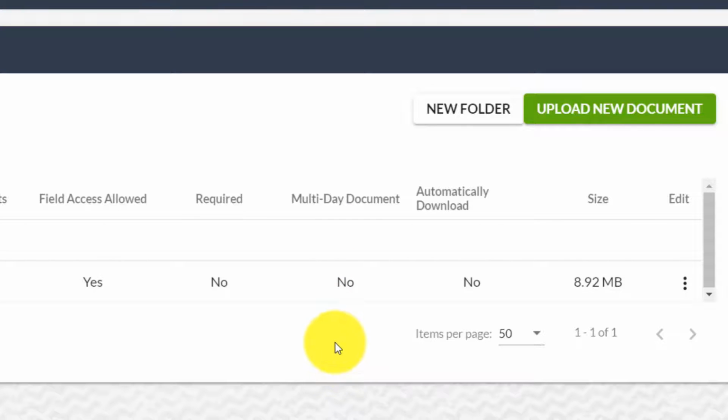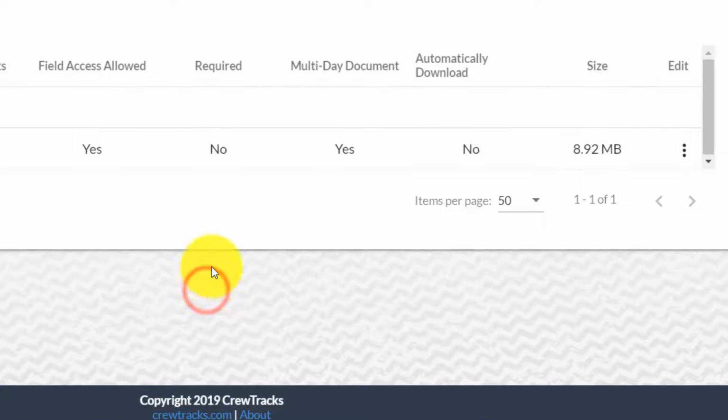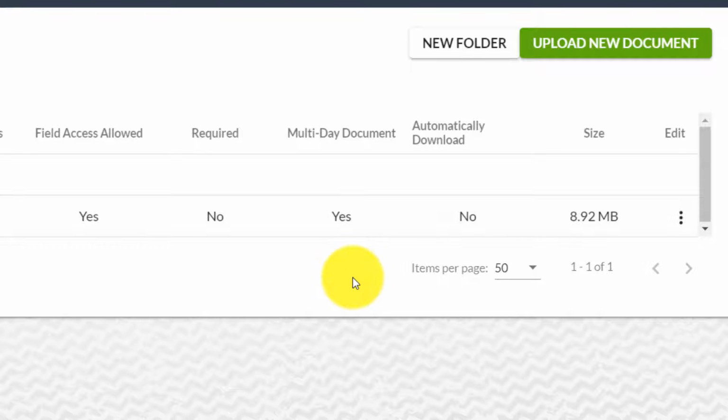So if you don't want to have to check that box every day, just go into the base document in whatever context it exists, whether it's a job or a piece of equipment. Find that base document. Click the 3 dots under edit and say this is a multi-day document. Now, in order for it to not be a multi-day document, you'll have to uncheck the box on each schedule.